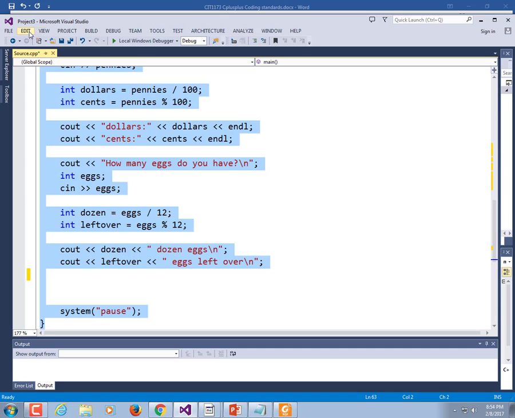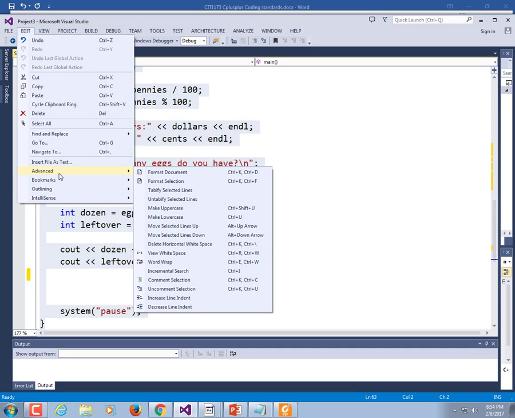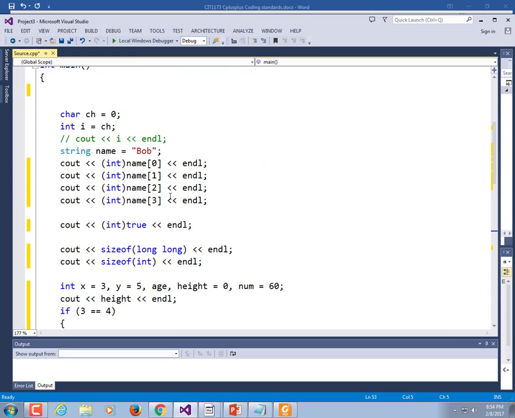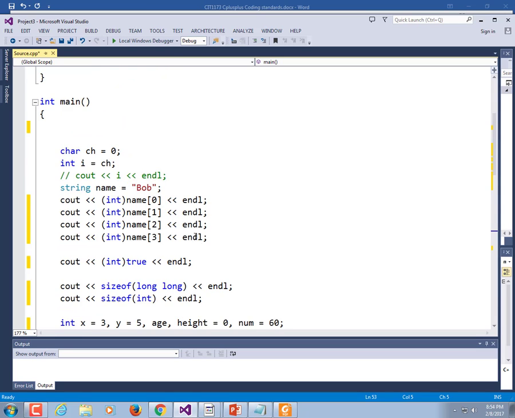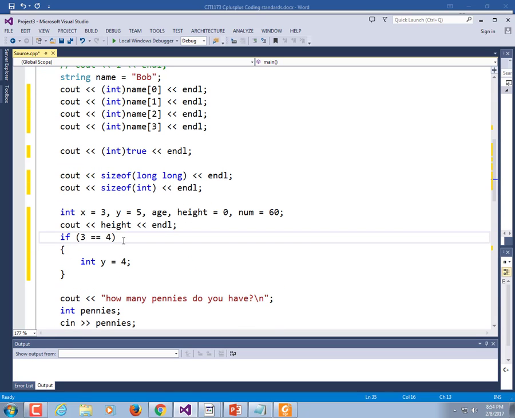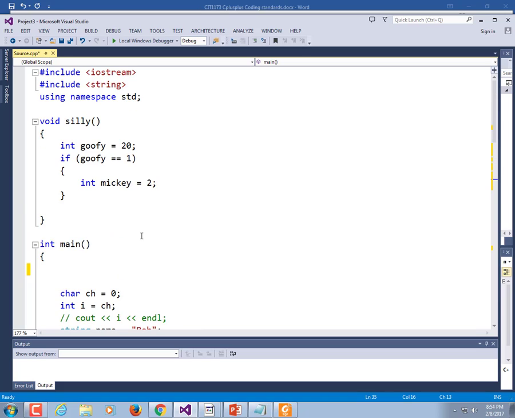Select all. And then go to Edit, Advanced, Format Selection or Format Document. And if it works, it did. Now it's all nice and clean again. And it didn't even mangle the placement of my braces this time.